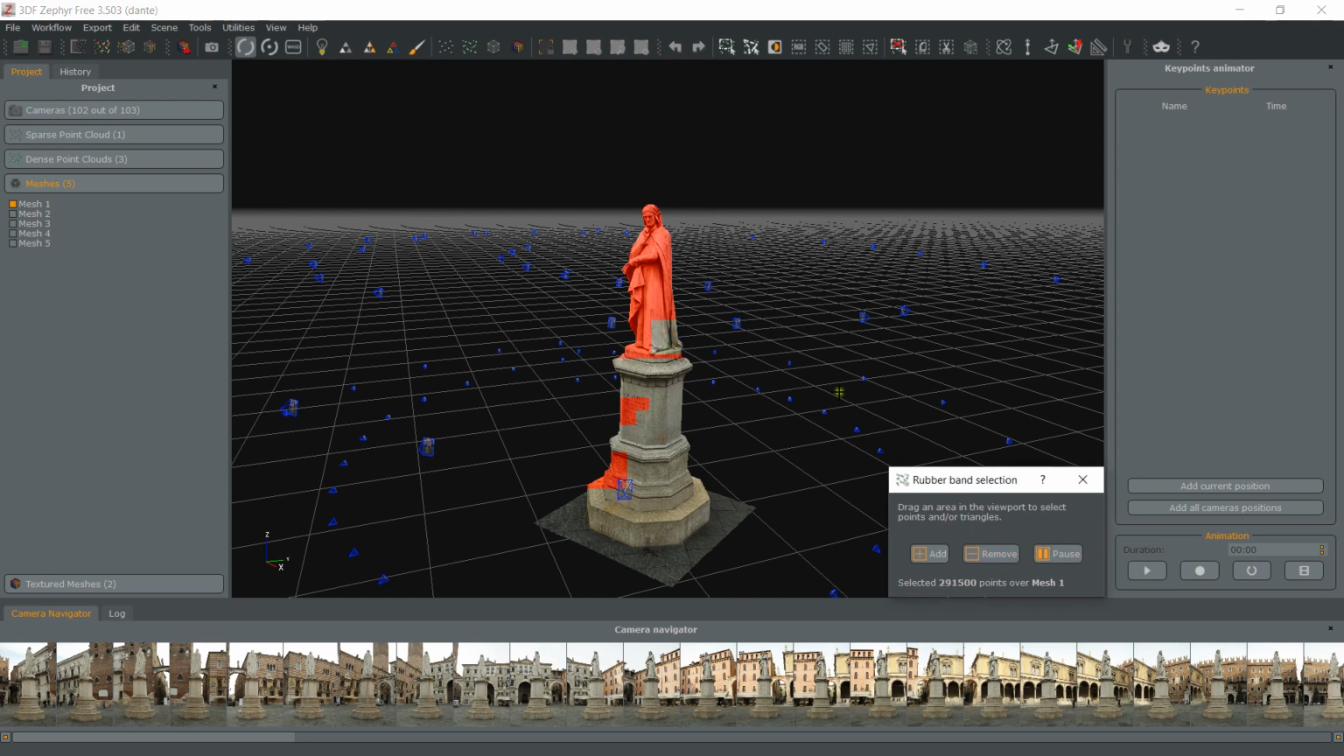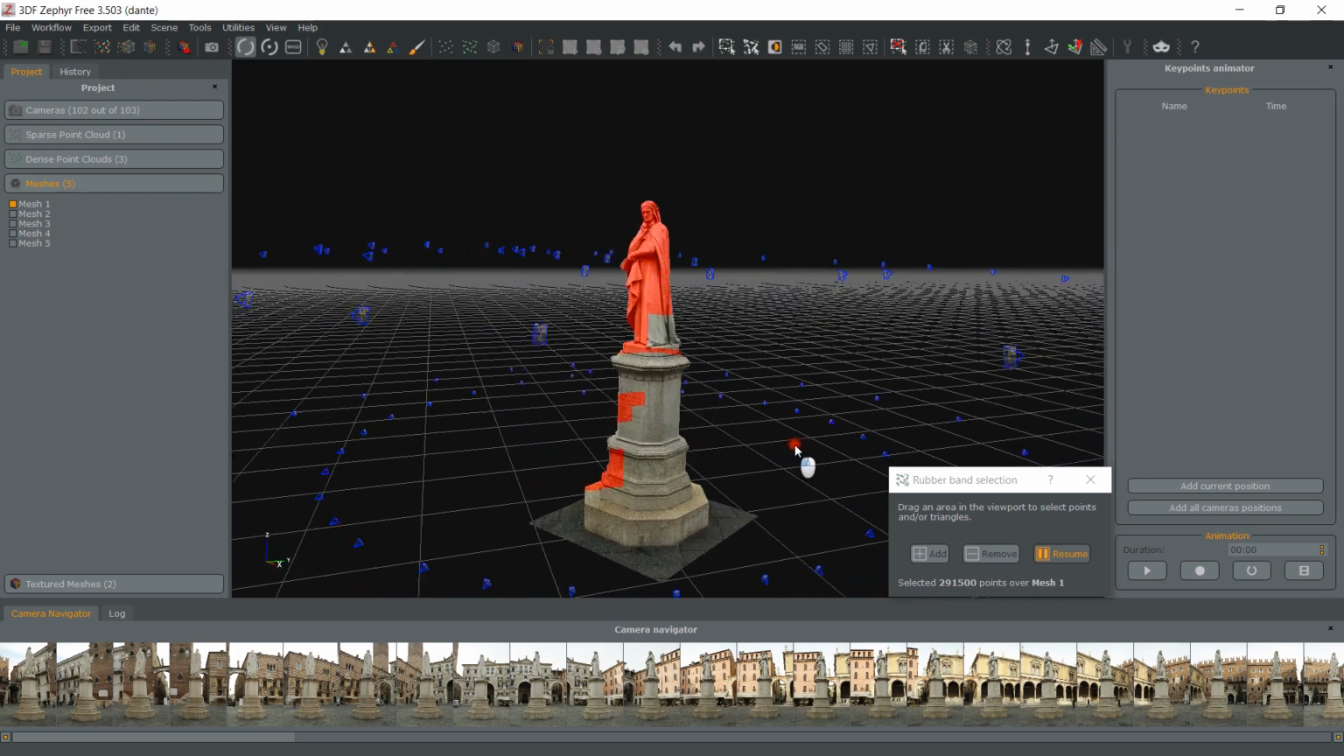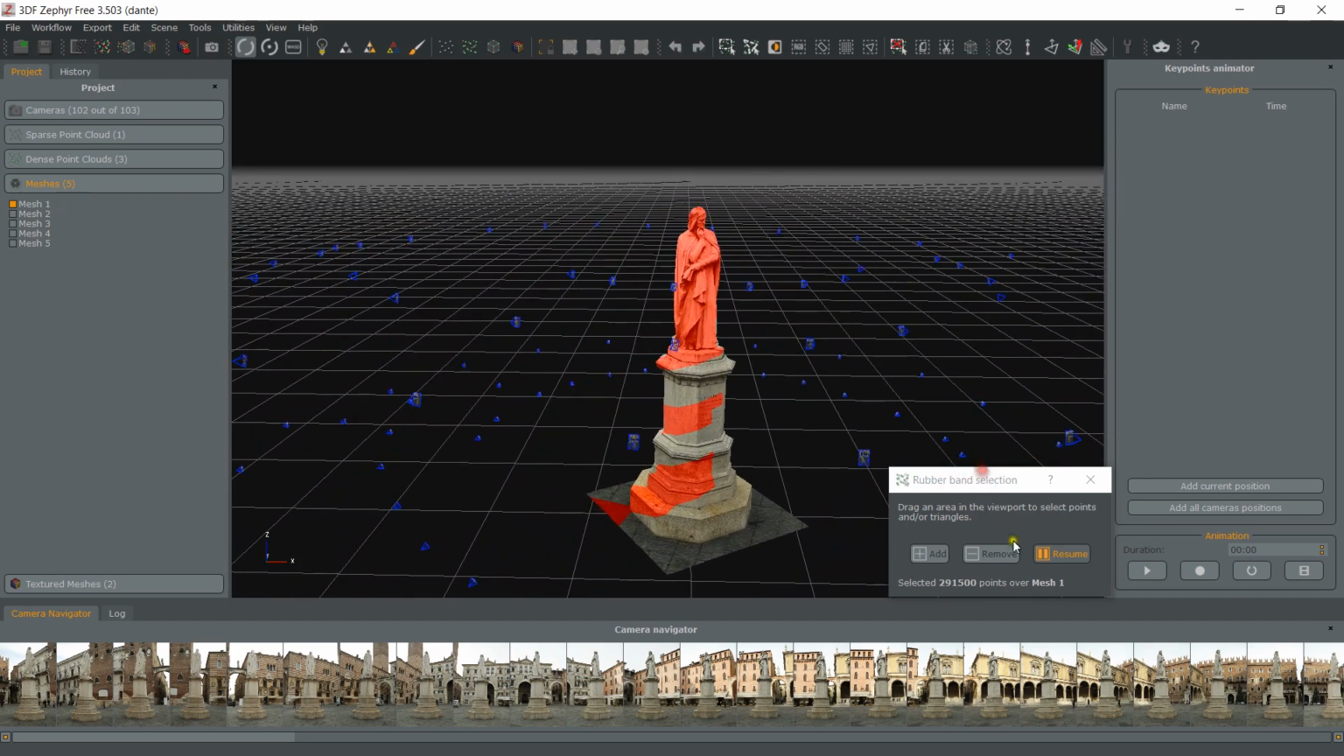At any given time, you may pause the selection using the right-click button, or you can use the pause button. This allows you to move around freely in the workspace before resuming your selection process.